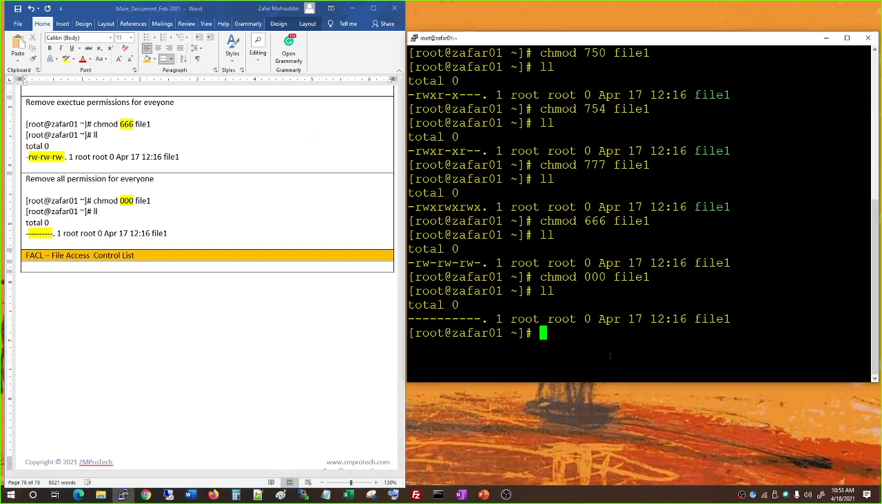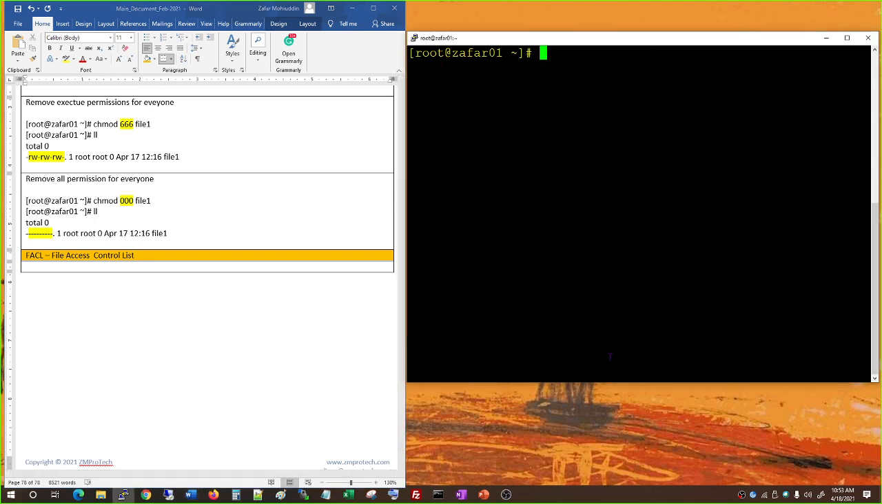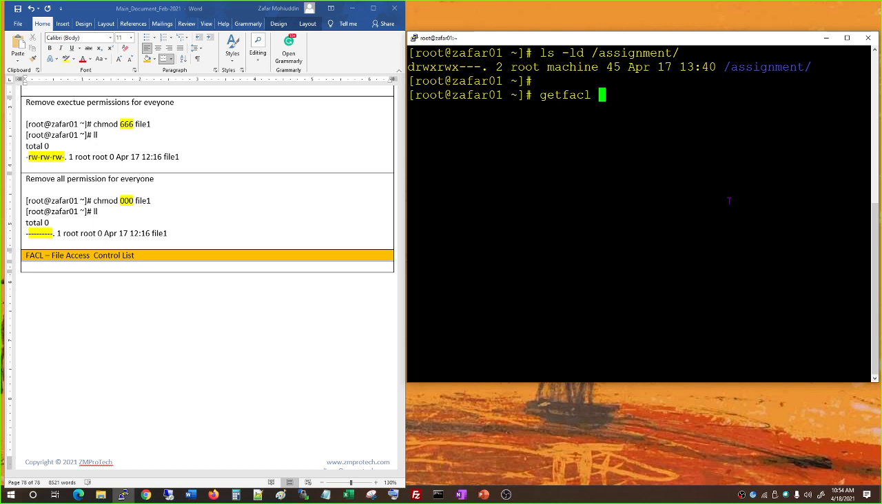Okay, so let me clear the screen. So we have a folder called assignment, right? So if you look at the permissions here, you have full permissions for user, group, and there is no permission for others. Okay, and let's type getfacl, it's a new command. getfacl assignment.